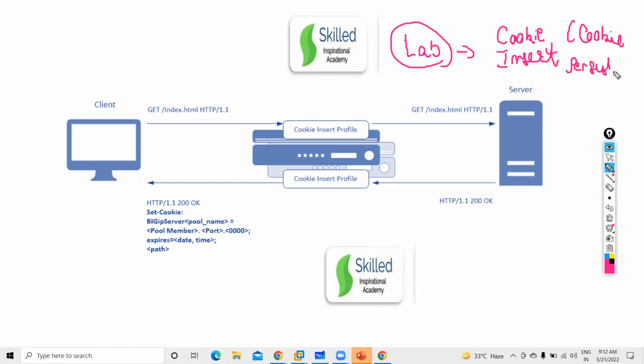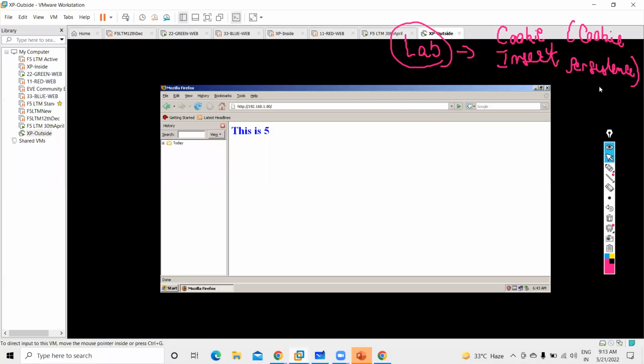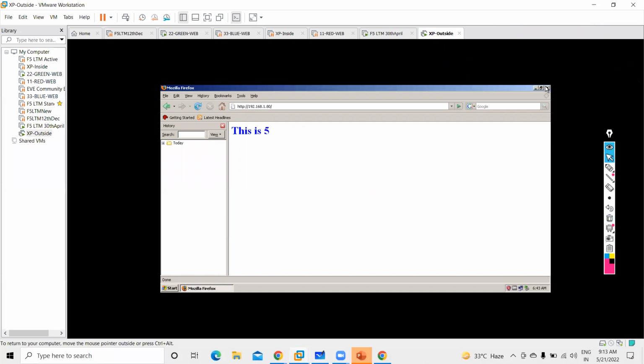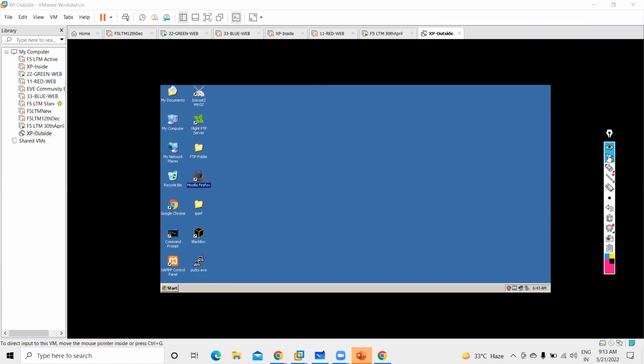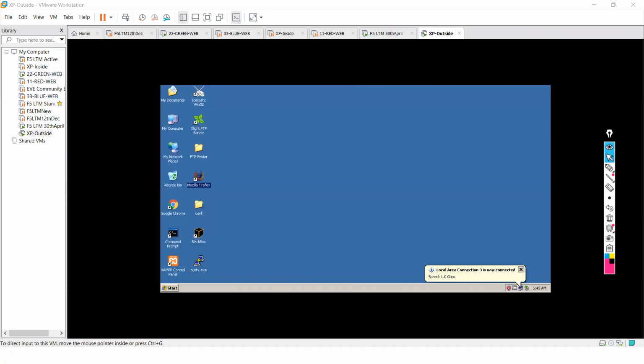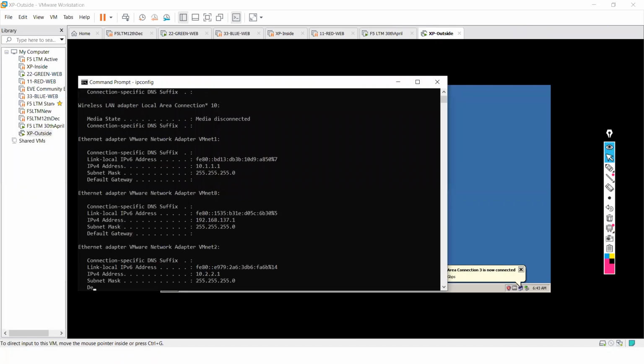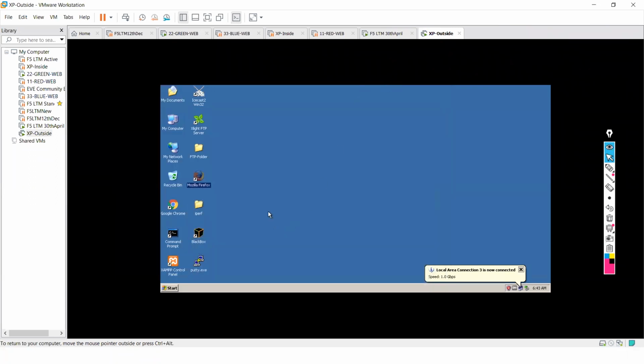So initially when we were doing source address persistence, what was happening? I was generating request from one Windows XP machine and one my machine. Even I closed the browser, nothing was happening. Okay, it was going to the same server based on source IP. Now I will take two machine. I have my XP outside machine. I will close the browser. Now I will have one my machine, which is my machine ip config. This is my 192.168.1.9.